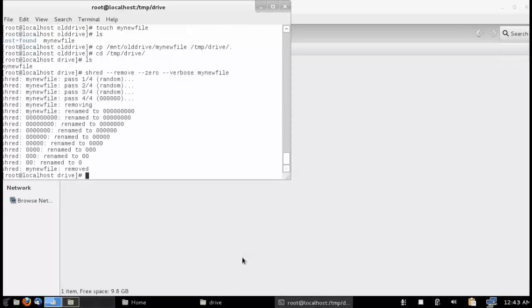And as you can see from the output, the file is no longer on the drive and my information is now secure. So I can safely remove the drive from the computer and rest assured that my files are no longer available on the unencrypted file system.